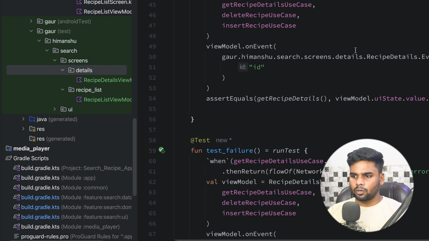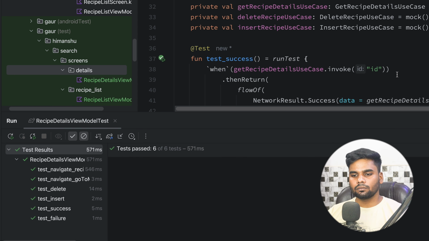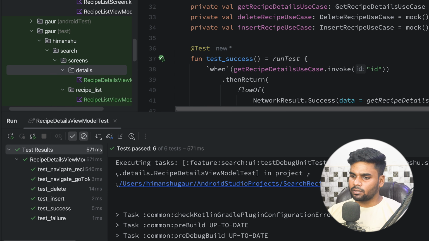Go to the top and execute all the test cases at once. So simply hit this button. Alright, so all the test cases will pass successfully.